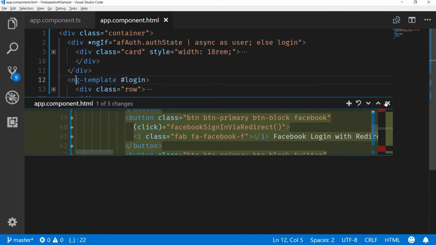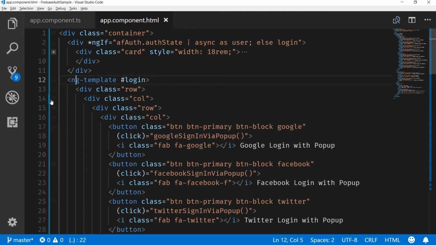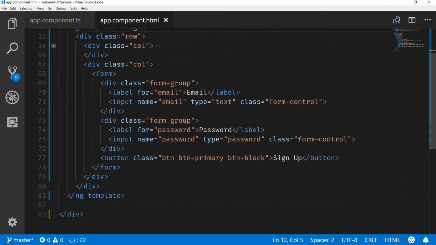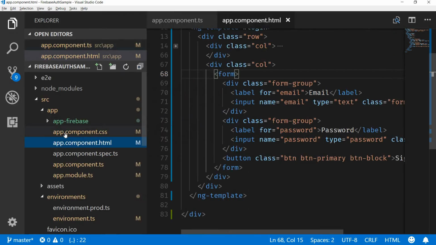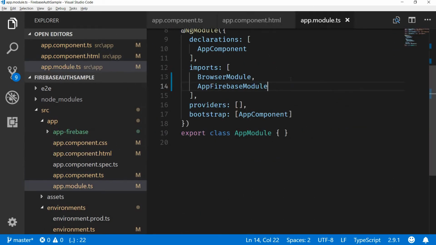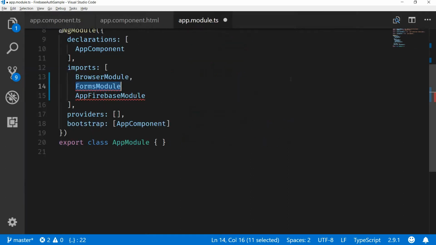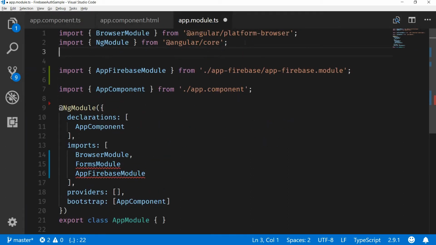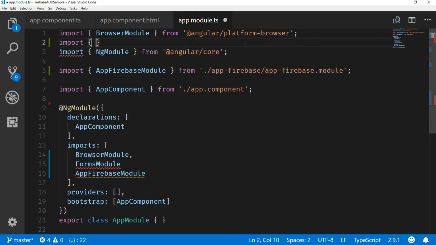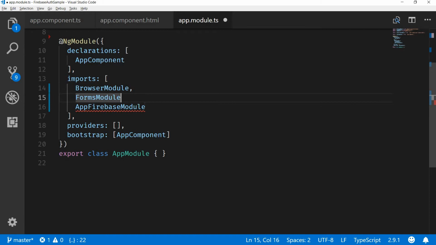inside this row let's close this, and here we have the email and password. Now we'll be using ngModel, but to use ngModel we will need to import the forms module inside the app module, so let's do that. FormsModule, and this must be imported from @angular/forms. Okay, and let me place a comma as well over here.